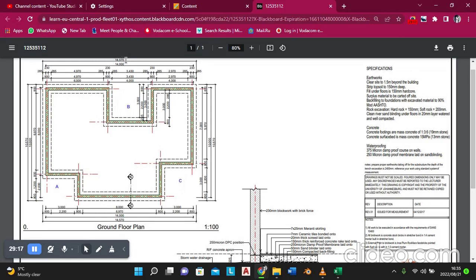We're going to have 14.57 meters, and then we add 1.5 on this side, 1.5 on this side, and then we're going to have 10.57 meters, and then we're going to add 1.5 on this side, 1.5 on this side, which means we're going to add 3 meters to these dimensions. Here we're going to have 17.57 meters. Here we're going to have 13.57 meters.